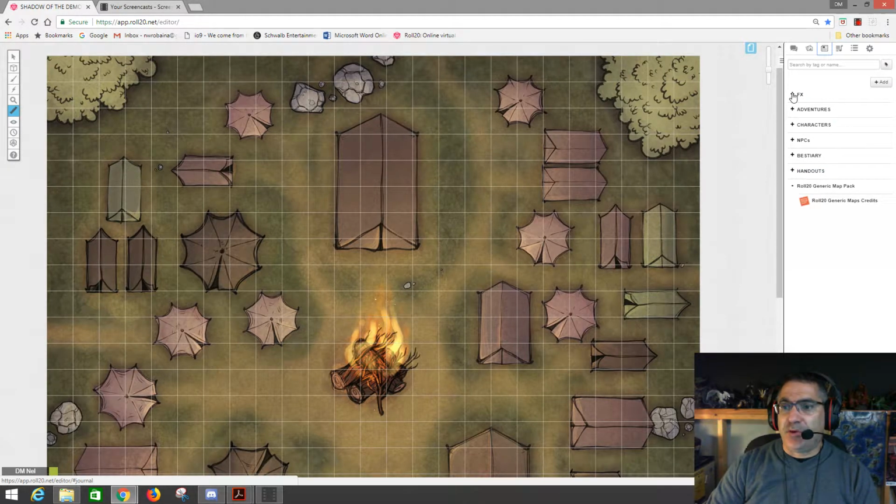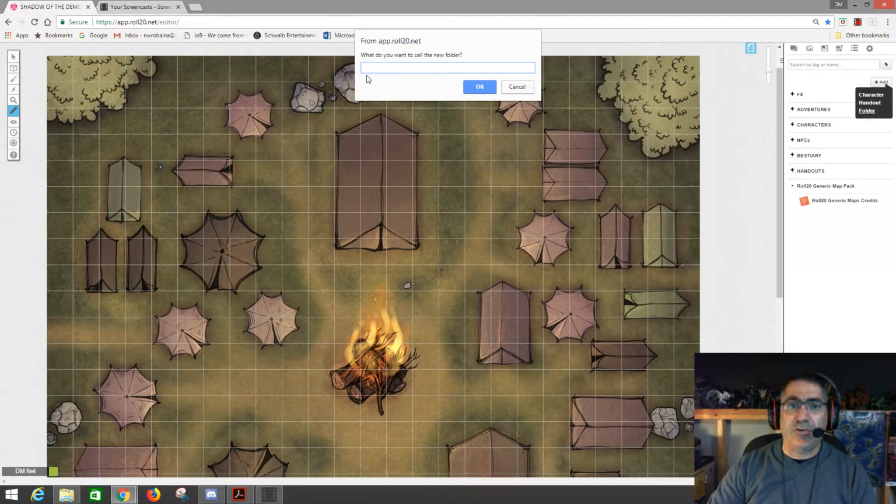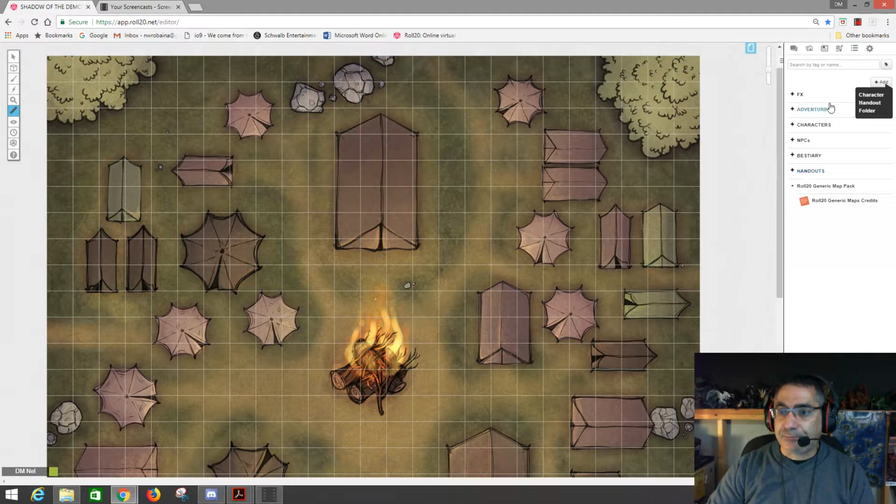So the first thing I have here, well, let me just talk about this. You can search anything up here with the search feature, and then you have an add button. When you hit the add button, you can add a character, a handout, or a folder, and each one gives you a different thing that pops up in this sidebar. If you hit folder, that just creates a new folder. The FX here, that's a folder. Adventures, that's a folder. Characters, that's a folder. If I wanted to create another folder, I just hit the folder button, put a title in there, hit OK, and it'll pop up over here as another folder. I don't need one right now, so I'm going to cancel that.